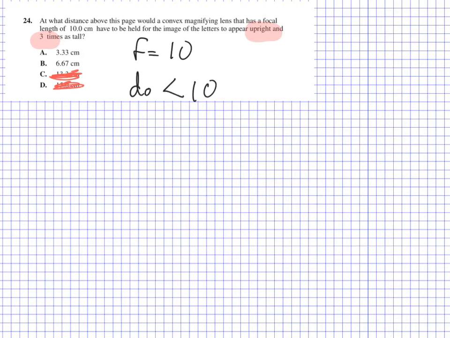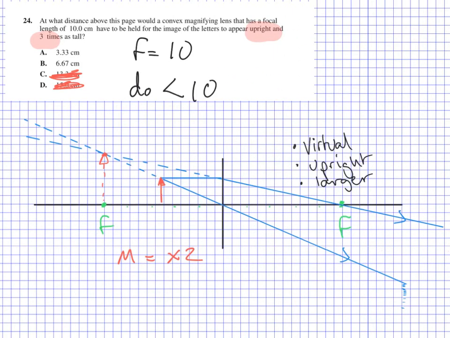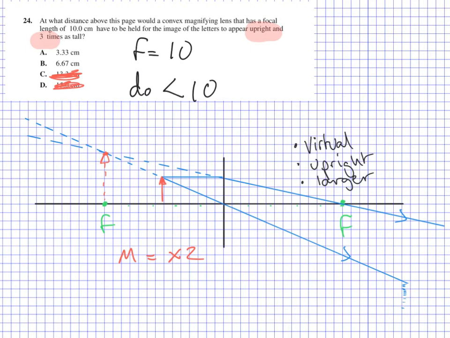So let's go ahead and put our object about halfway between the focal length and the lens. So that's going to look something like this. Okay, it's going to be virtual, it's going to be upright, it's going to be larger. And if we take a qualitative look, really without getting my ruler out, I can tell that that's about twice as big. So I'm saying my magnification is times 2. And that's obviously not enough because we need it to be 3 times as tall.